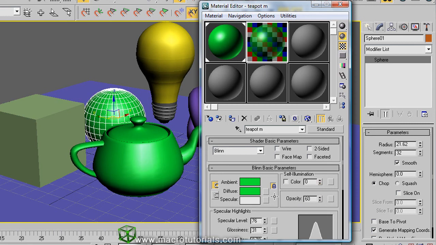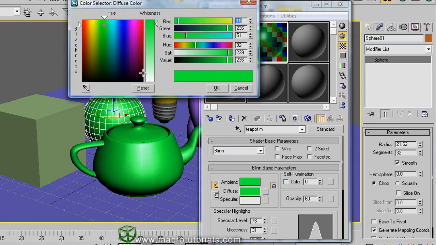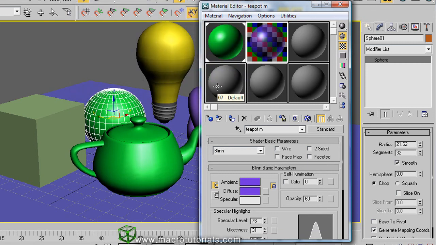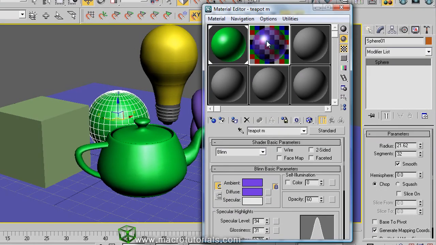And we can also change the color of the material. Remember, just click here. Select a color from the palette. And adjust the colors you want. Click OK. Now apply the material to the object. Just click and hold it down while you move over the object. And release the mouse button.